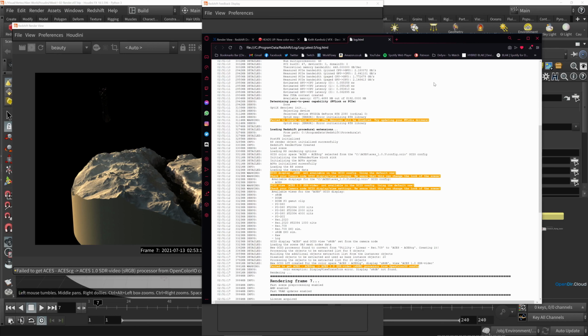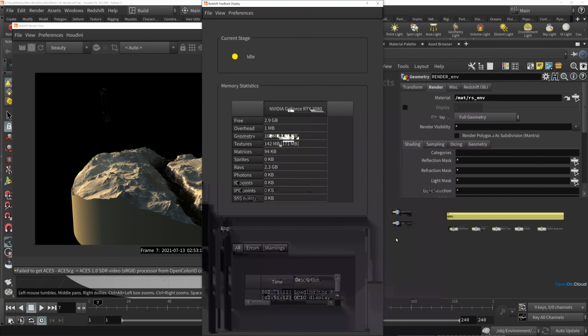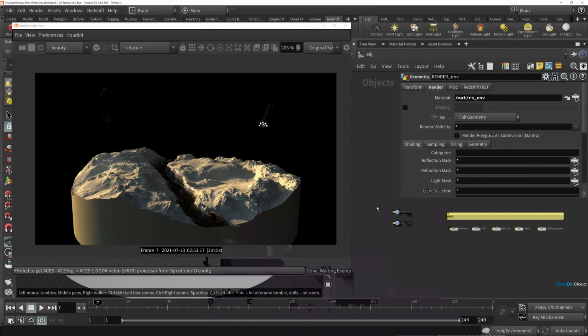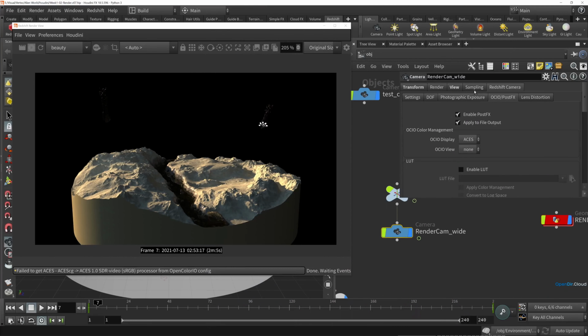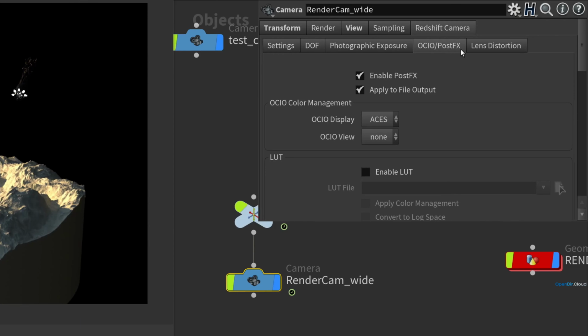Now, Redshift stores its color configurations on the cameras. And if you take a look at the camera itself that we're rendering here, we go to our render cam wide, and then go to OCIO/post effects. You can see under the color management here, this is showing the display as ACES, and the OCIO views are just set to none. There are no options available there.